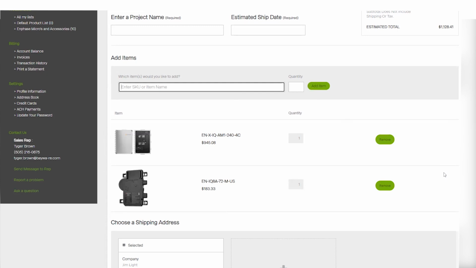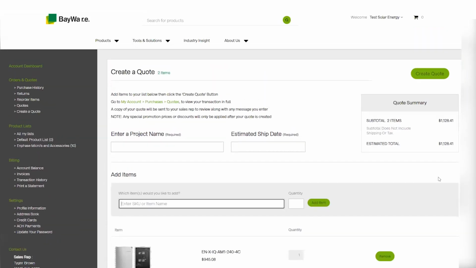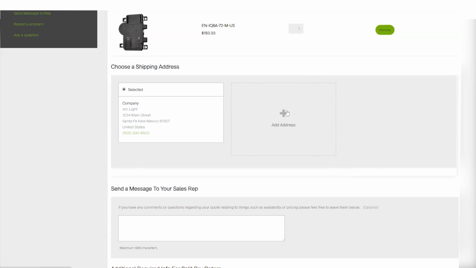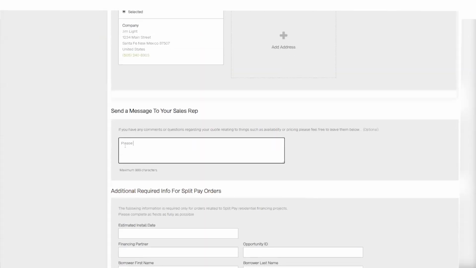When ready to create your quote, enter a reference or project name, an estimated ship date, confirm the shipping address, and add any message you would like to send with your quote to your account manager, who will be sent a copy. If I need to change the address, I can add a new one here. Send a message to your account manager.